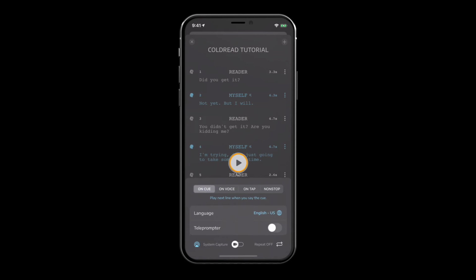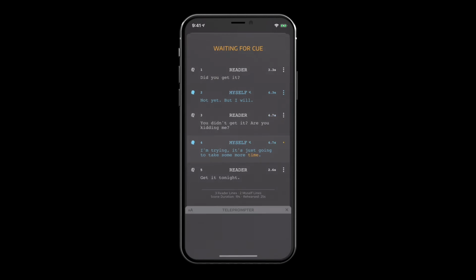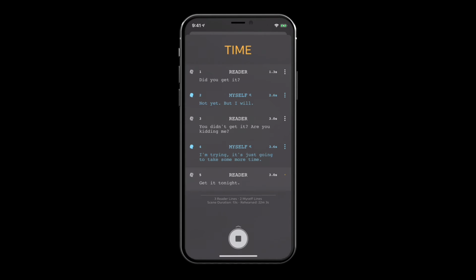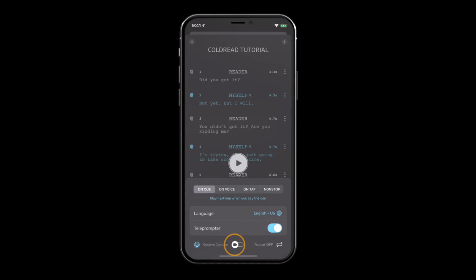Let's turn the teleprompter on. I'm trying. It's just going to take some more time. Get it tonight. To self-tape, swipe up the play button and tap the camera button.